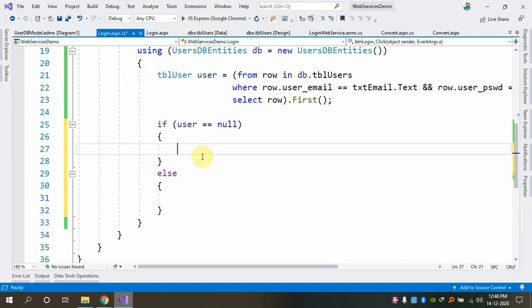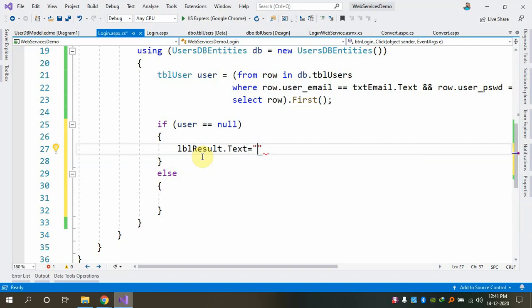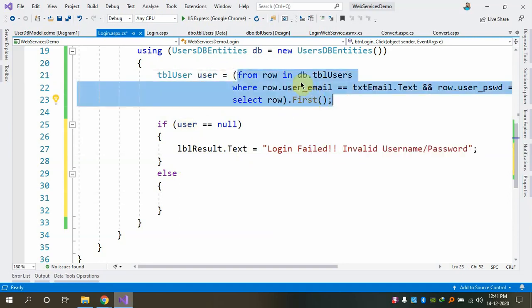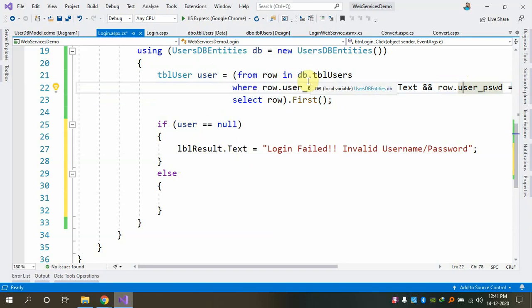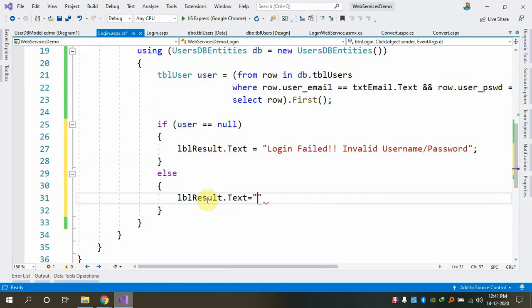Let me just put that. Let me put lbl result dot text is equal to, I'll just say, login failed, invalid username slash password. That's your result. If the user is null, which means even after this query the user object is null, nothing is there to retrieve, this condition is not satisfied and no record is retrieved. So I'll just say null. Otherwise, lbl result dot text is equal to login success. I'll keep it like this.